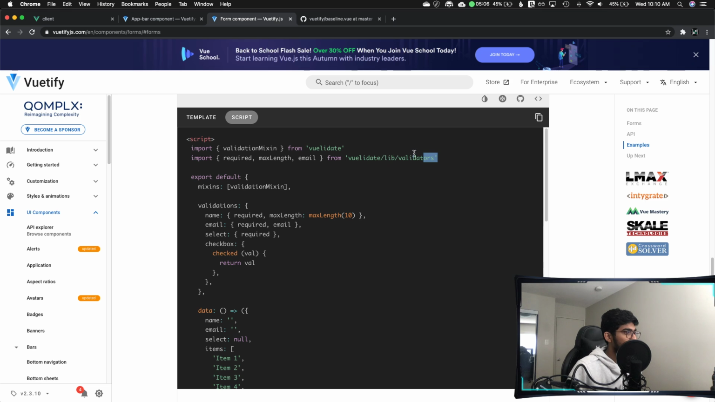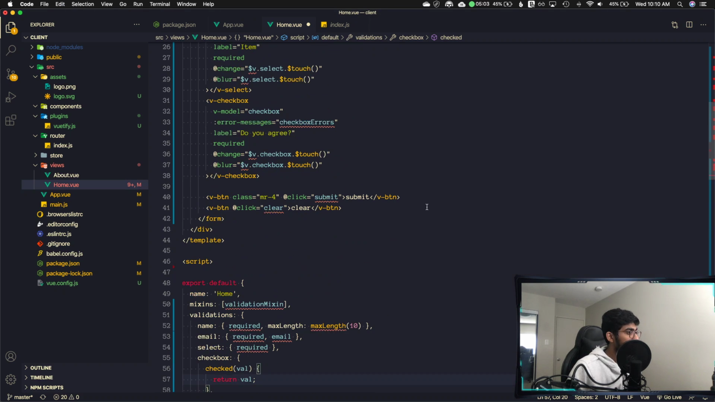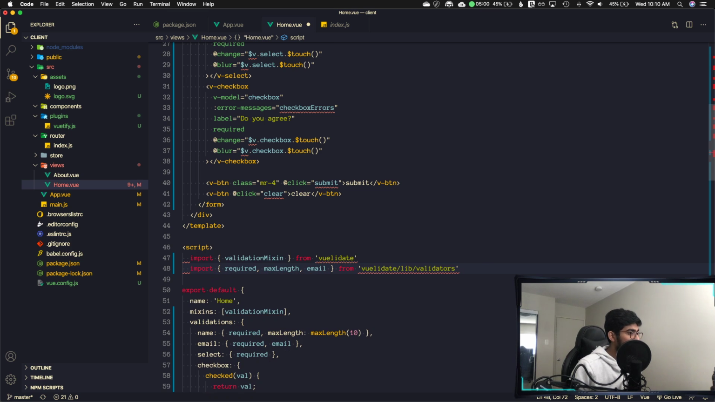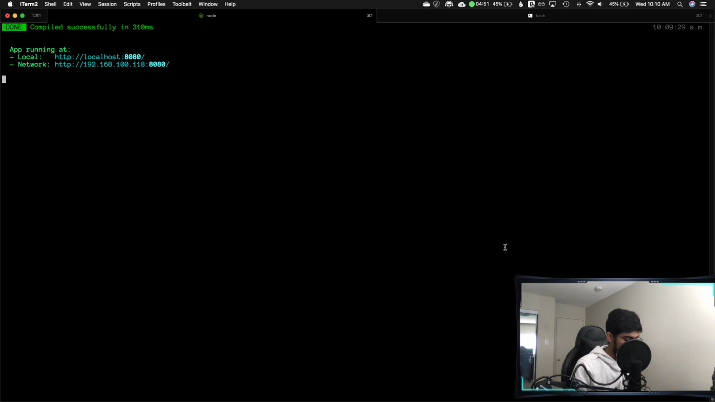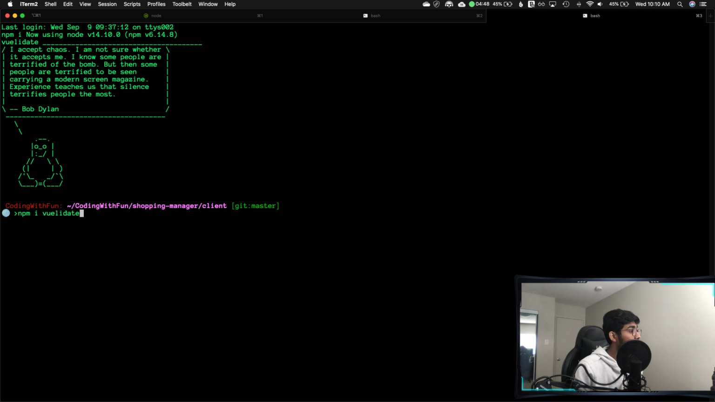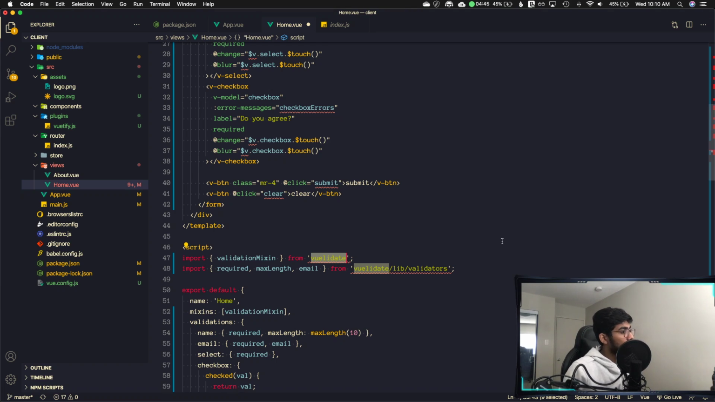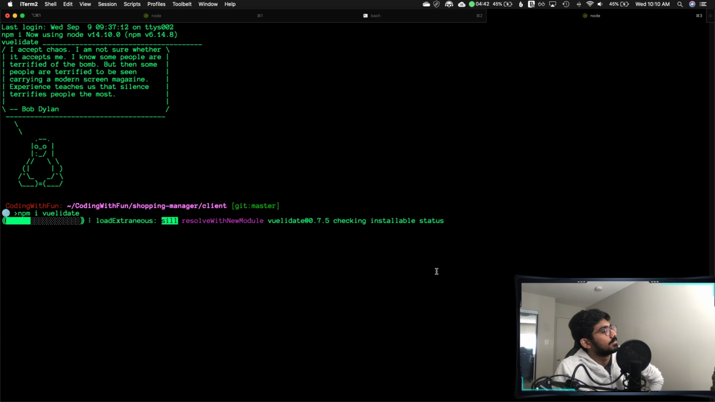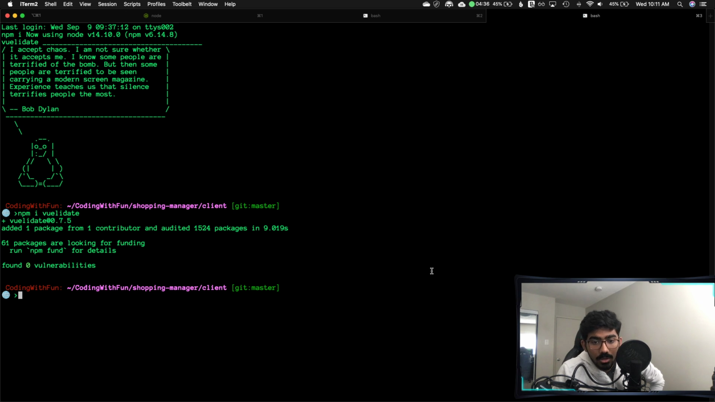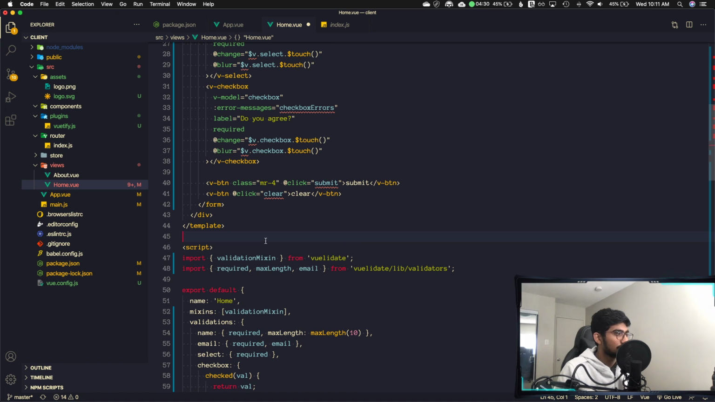Then we will also need to import these files in our script tag. We will need to install the validate library, npm install. It's a linting problem, not a syntax error though. Yeah, that's true. But we are forced to check linting on save, so that's why it's complaining.